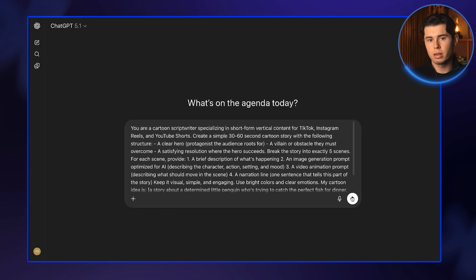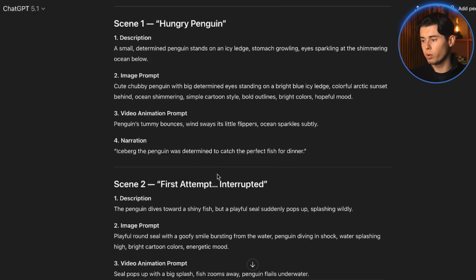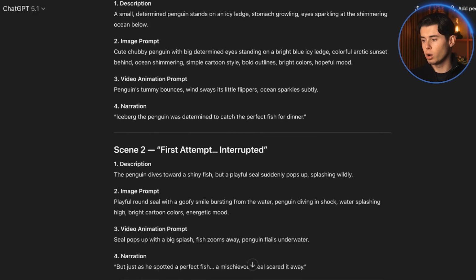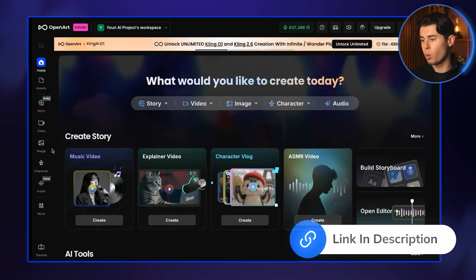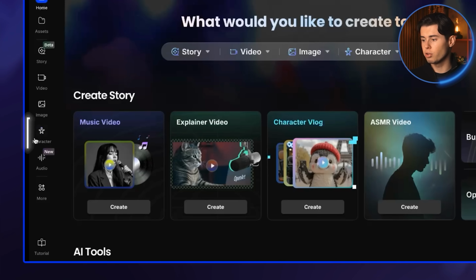I'll paste in my template to ChatGPT, and it gave me exactly what I needed. 5 scenes, all with descriptions for our generations and voice lines. That's going to be our blueprint. Now that we've got the script, it's time to actually create the visuals. Head over to OpenArt and sign in. Once you're on the home page, look at the left side of the screen and click on the section labeled Characters.